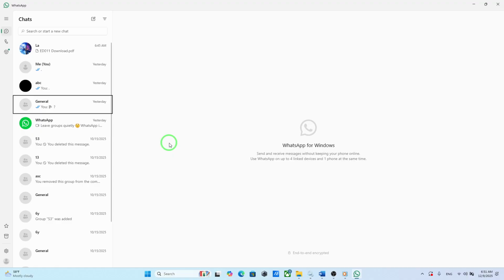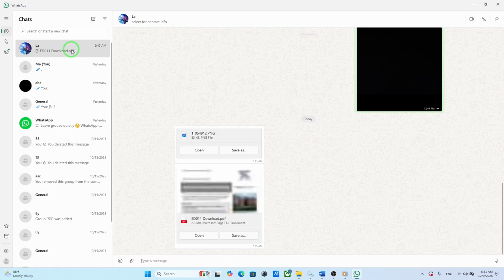Next, open the chat that contains the PDF file you want to download. This could be an individual conversation or a group chat. Scroll through the messages until you find the one that includes the PDF. You'll notice it appears as a file icon, usually with the document title and size displayed underneath.